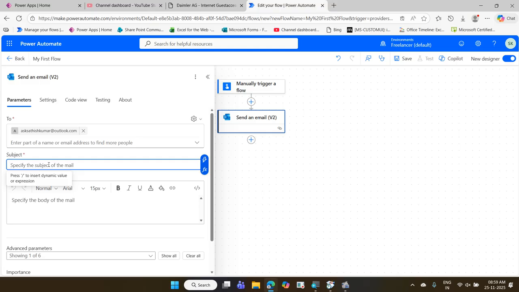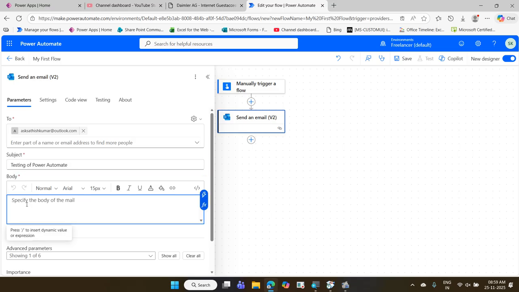And what is the subject? Maybe you can give your own subject here. I have given my name as the email ID from whom you are going to send a mail. And what is the subject of this mail? Maybe I am using this for testing purposes. This is to test Power Automate here.